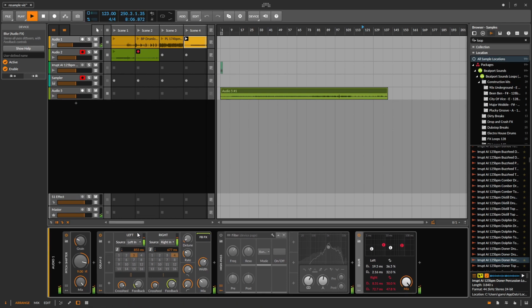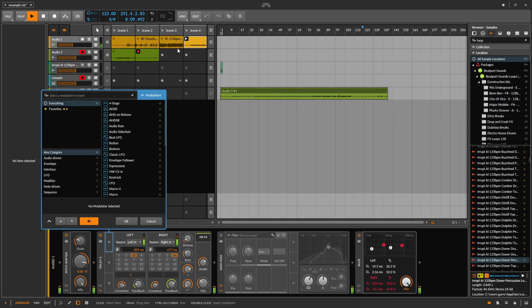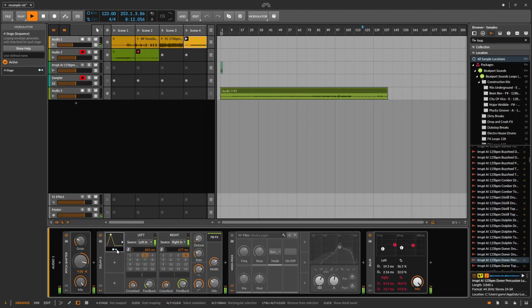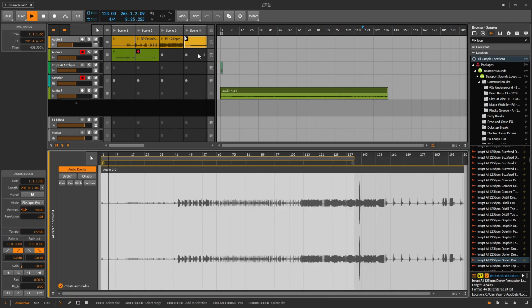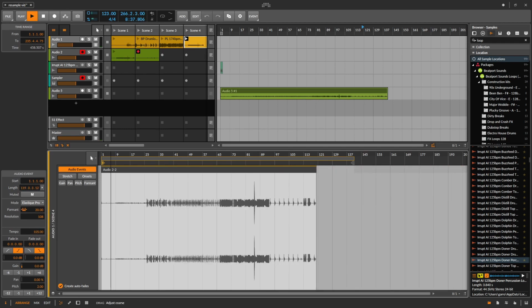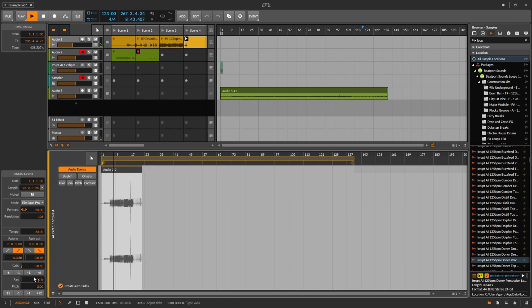And maybe now we want to add a modulator on here. So let's get maybe the 4 stage and start doing some stuff with the timing of this delay. I'm not even really looking at what I'm modulating here, but let's get rid of these two actually. Let's not mess with the mix. So let's bring that up, then we can change the tempo here again. Mess with the pitch too.